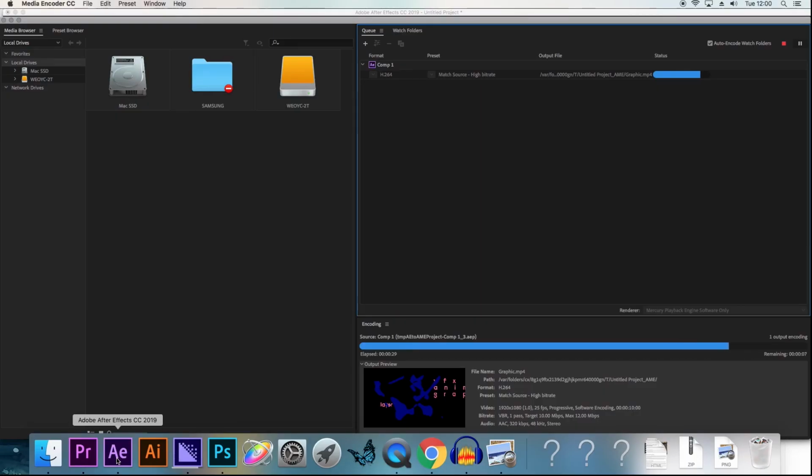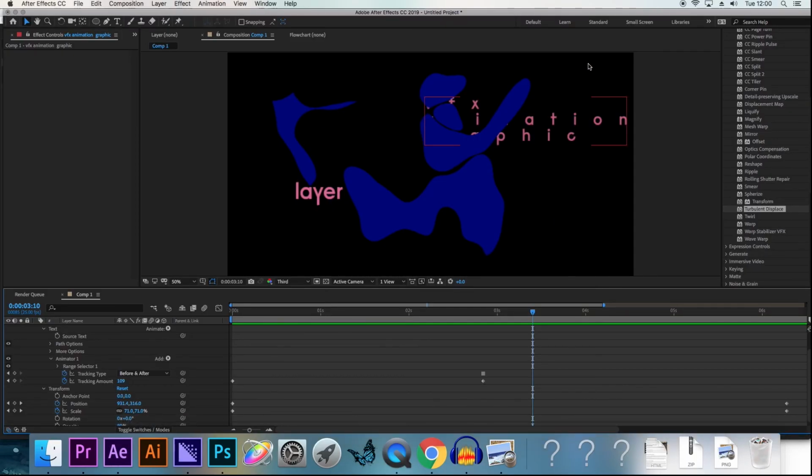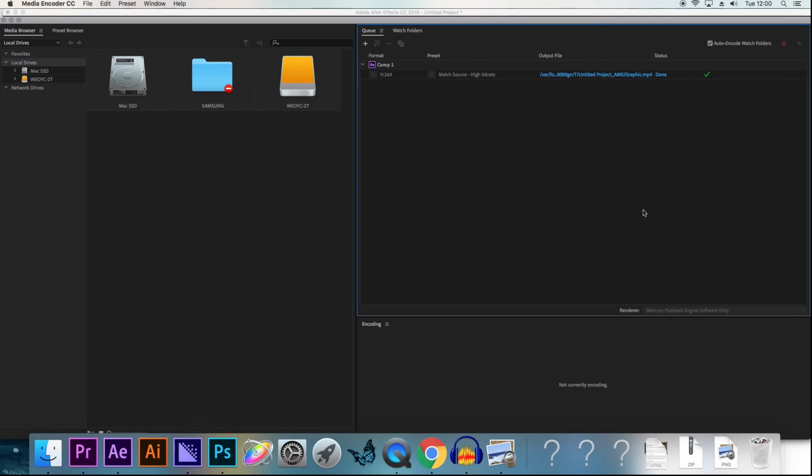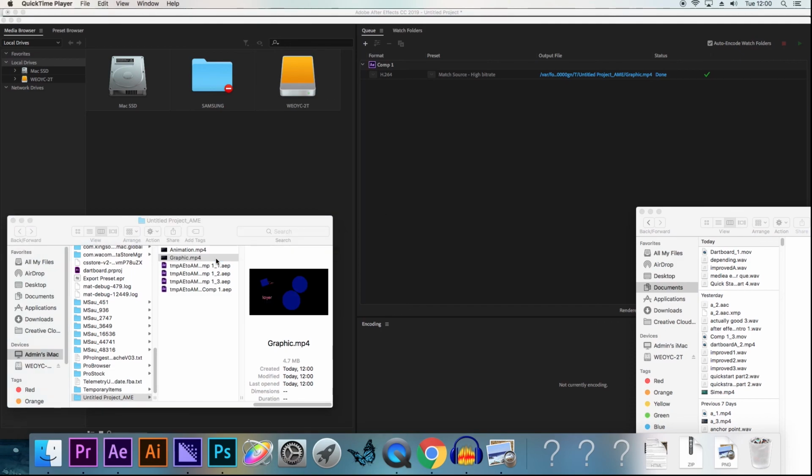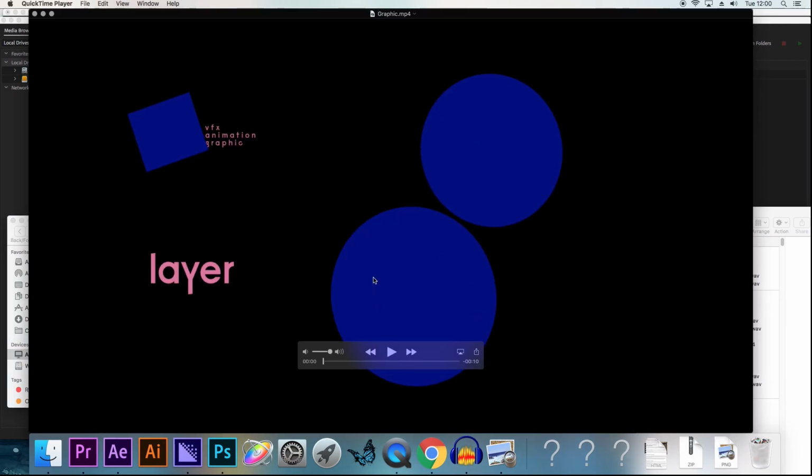One of the advantages of using Media Encoder is that it does not freeze up After Effects, so you can carry on editing projects and using After Effects as your files are rendering. Our file is now rendered, and we can just click on that and that will take us to the folder, and we can play our animation.